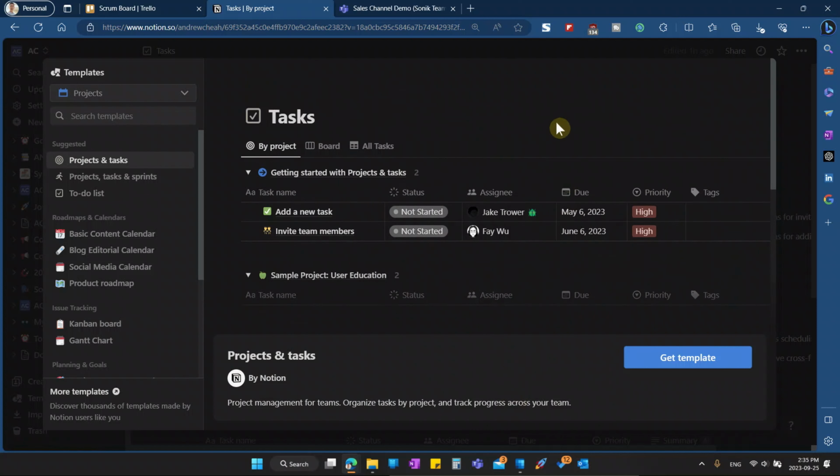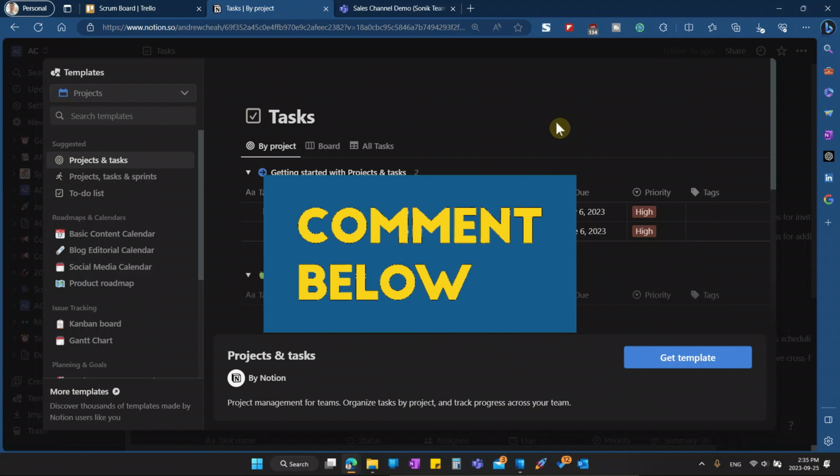Now, if you want to learn more about how you can use Notion, it is not a tool just for project management or Kanban or Agile only, but a very useful tool for you to track almost anything, your workflow and everything. If you want to learn more about Notion, just leave a comment right below, and I'll create another video on this.